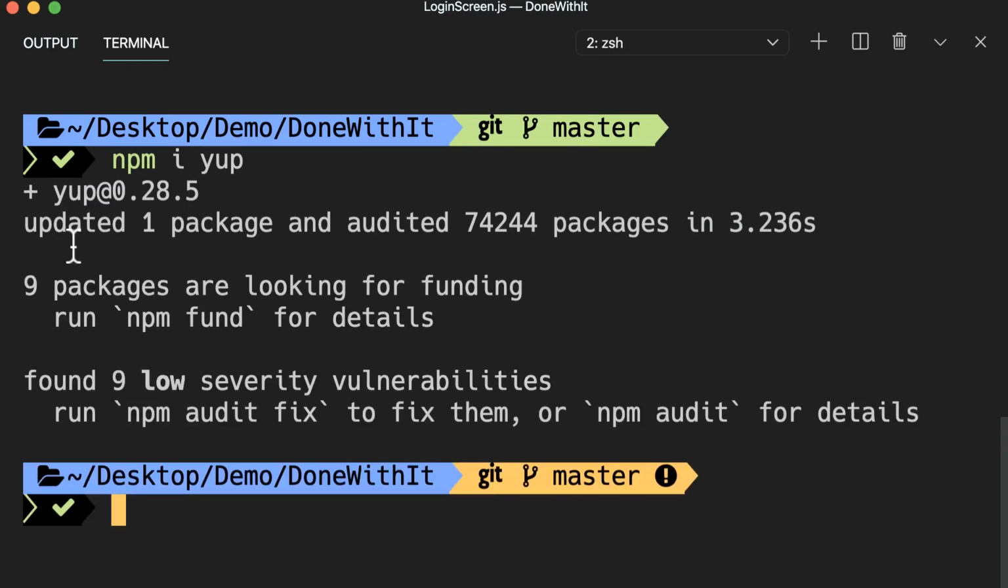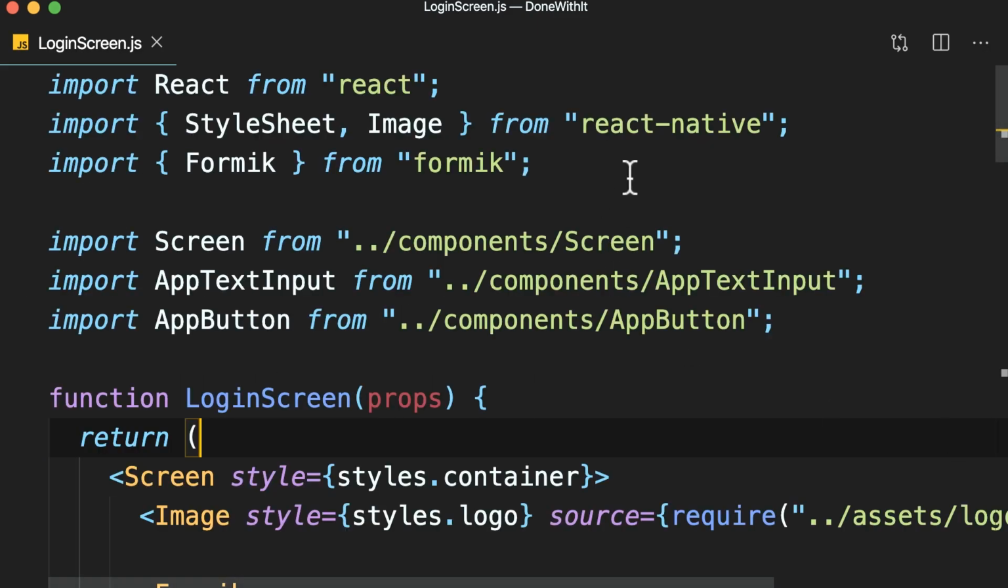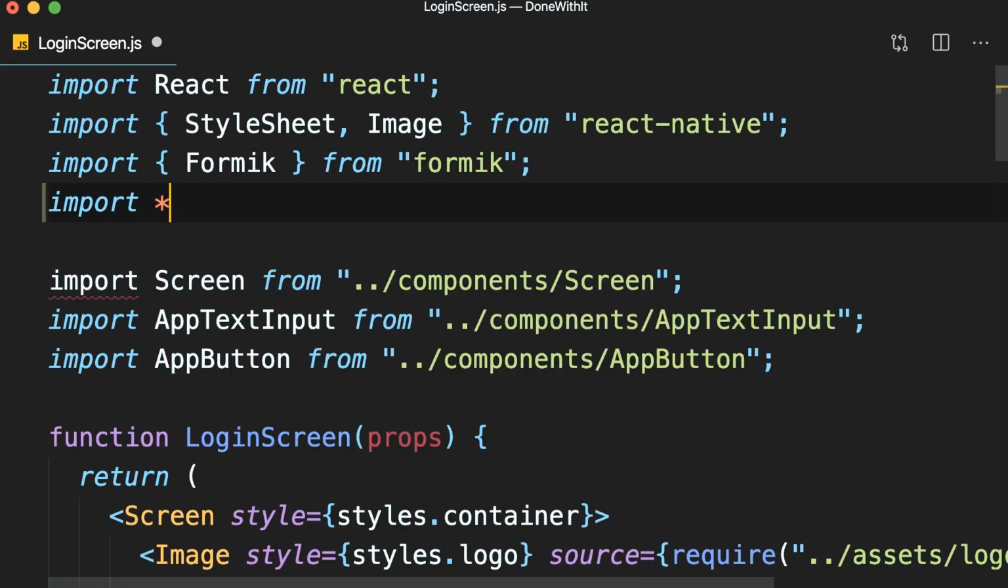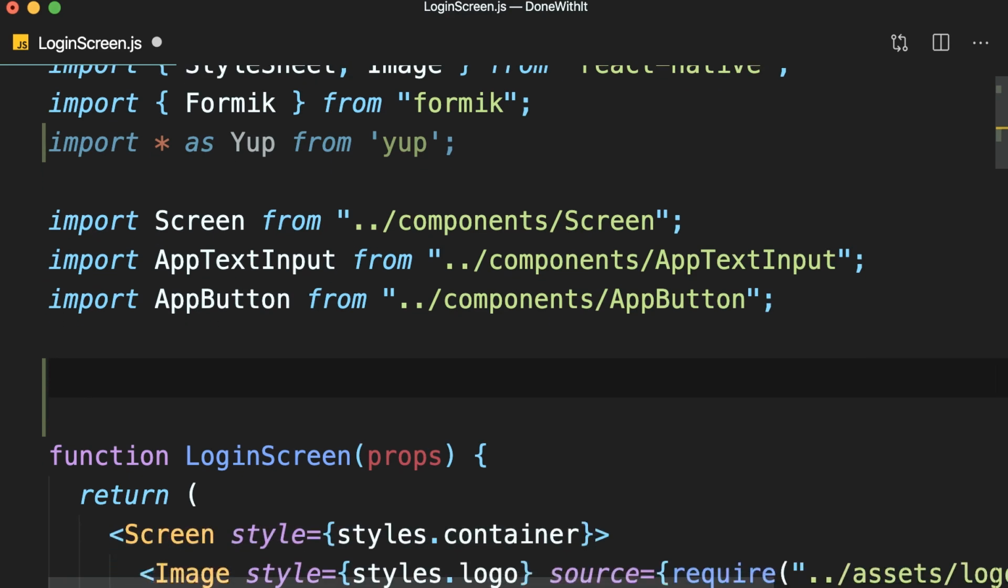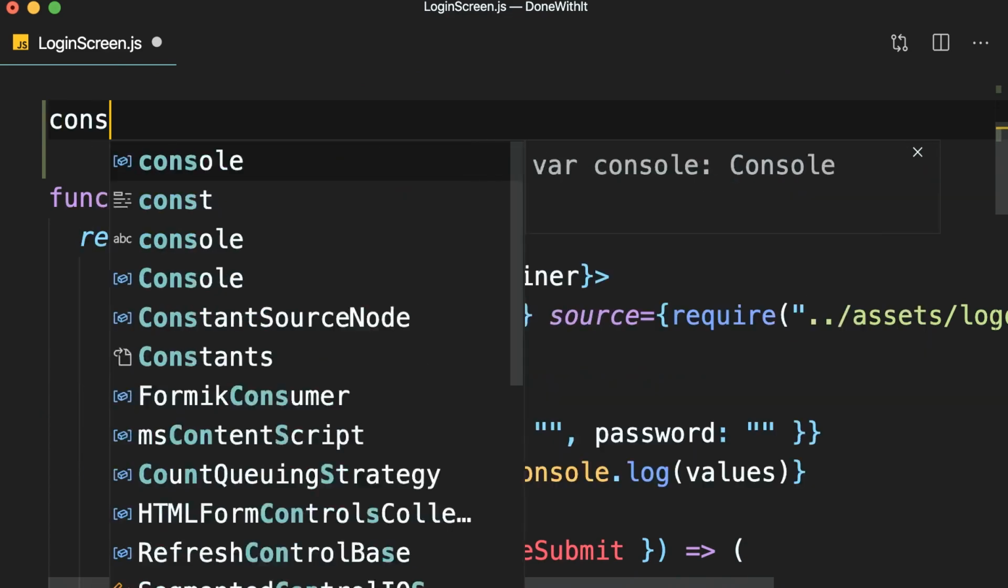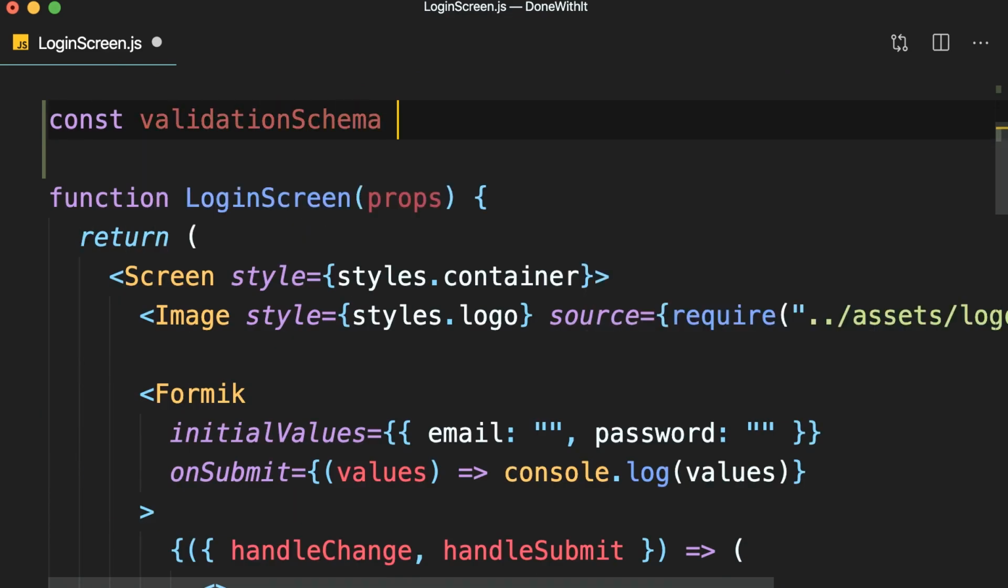Okay, so the version I'm using is 0.28.5. Now, in our login screen on the top, let's import everything as Yup from Yup. Okay, now outside of our function component, we're going to define a validation schema, an object that determines all the rules for validating our form. So let's define a constant called validationSchema. And by the way, the reason I'm defining this outside of our function component is that we don't want this object to be redefined every time our function gets re-rendered.